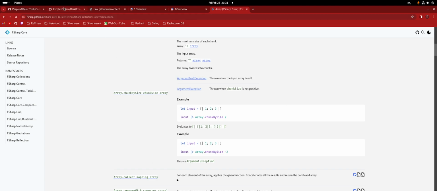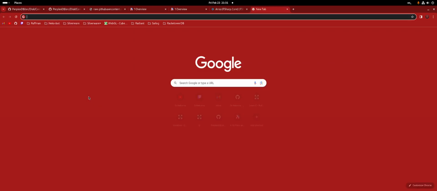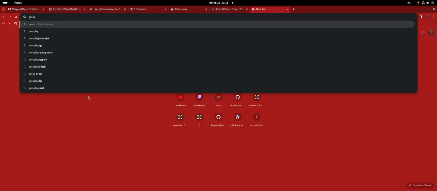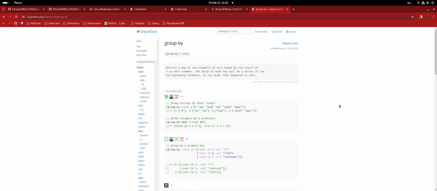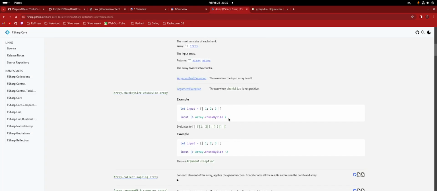Group by in Closure. Are you sure? No, it is not. I got confused. It's not group by. What's the name of this? It's just slicing, this is not as fancy. There is a helper for that, I just don't remember the name. Split by, I don't know.